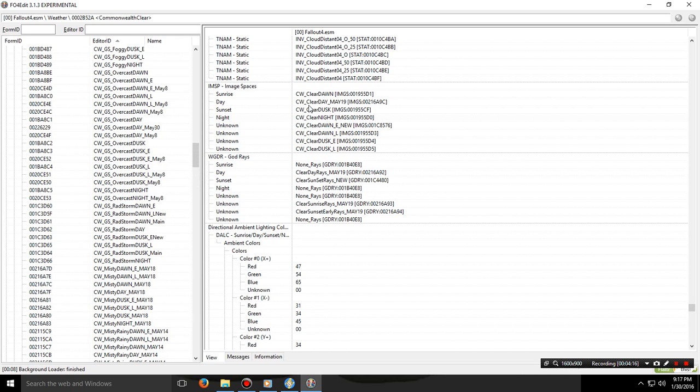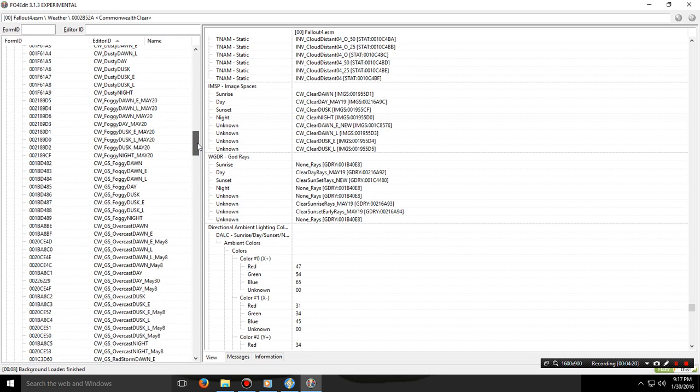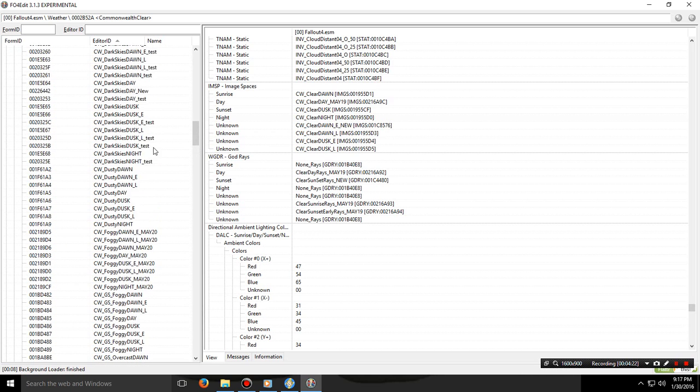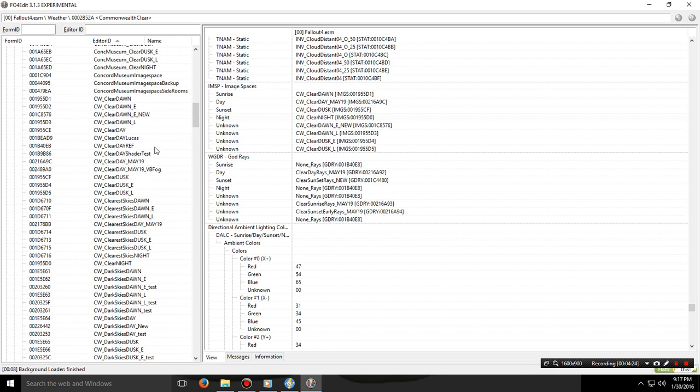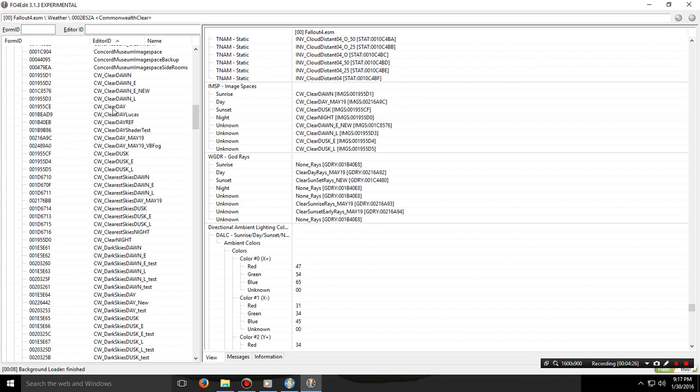So then we determine what all the image spaces are used in Commonwealth Clear, and then we scroll up to the image space section and we find them here. So if I go to edit clear day, it's not going to work, because if you look over here it's using clear day May 19th for some reason. None of the others are using May 19th, just that one. So you just got to make sure you're editing the right file.